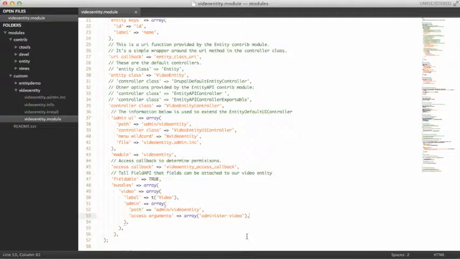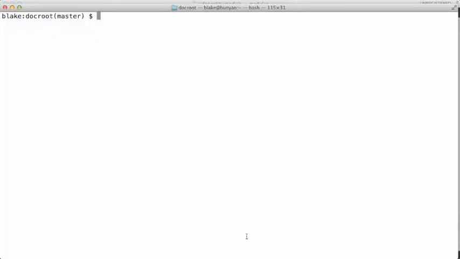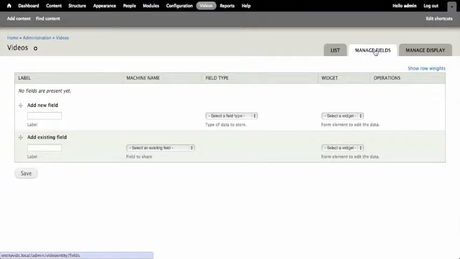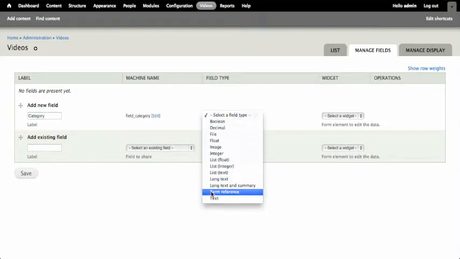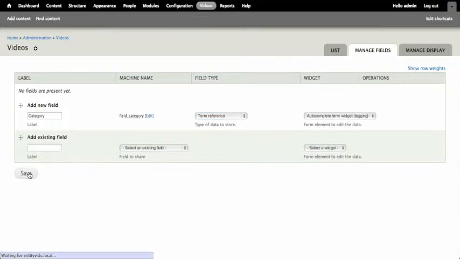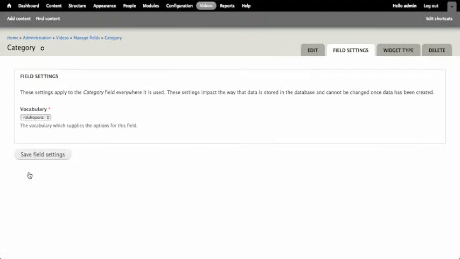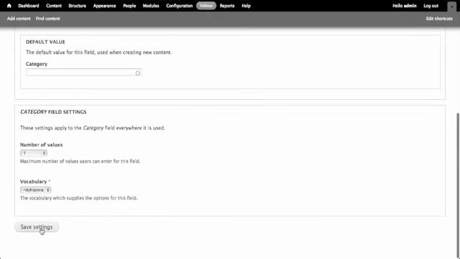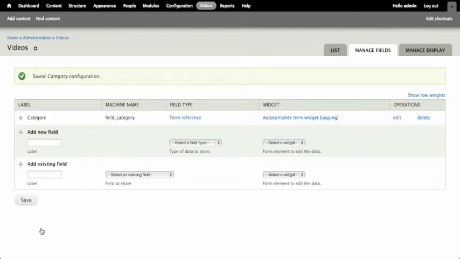Now that we've made these two changes, let's go ahead and clear our cache and reload our admin interface. You'll notice we now have a couple of extra tabs, Manage Fields and Manage Display. By clicking on Manage Fields, we'll be taken to the familiar Add a Field form. In this case, let's add a simple category field. We'll use a term reference. Field API with entities works the same as it does with any other content type to which you might be familiar. We'll go ahead and fill out the required forms and save our settings. We now have an extra term reference field on our entity.